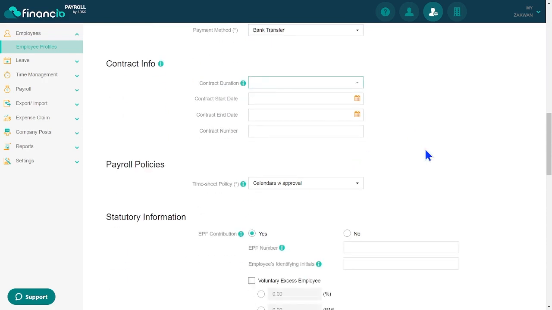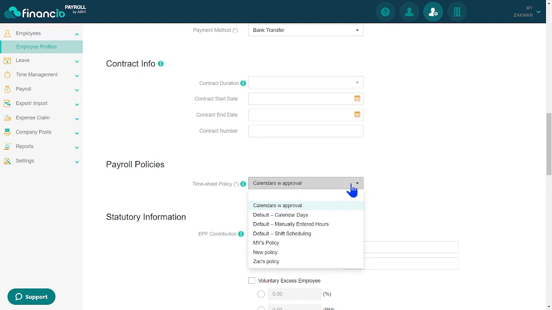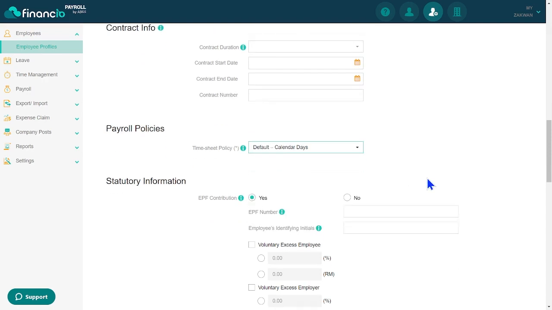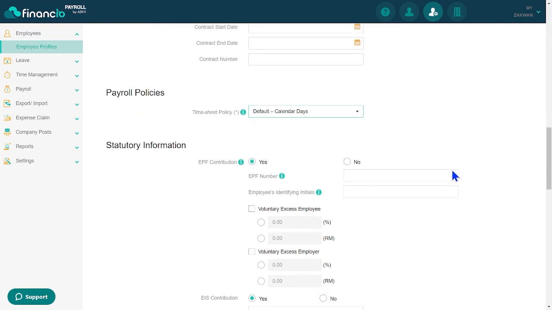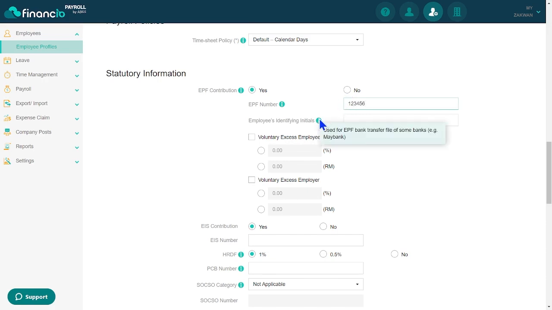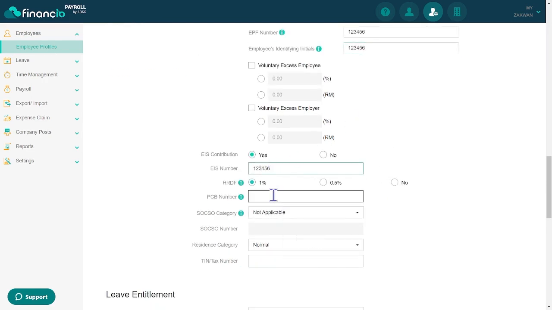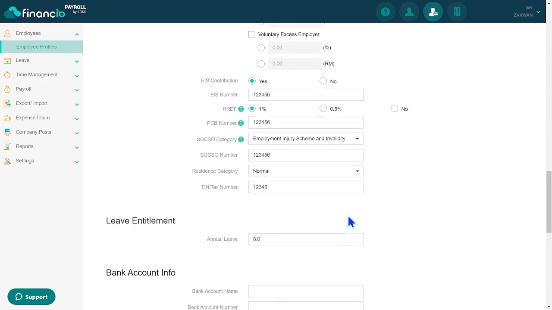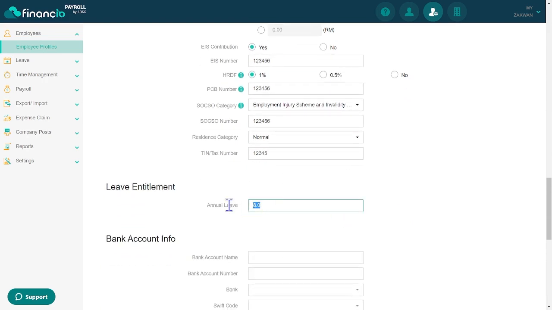Proceed to select the timesheet policy for the employee and complete all the required statutory information. If you are unsure about any details, click on the information icon for additional clarification. Set the annual leave entitlement for the employee and provide their bank information.